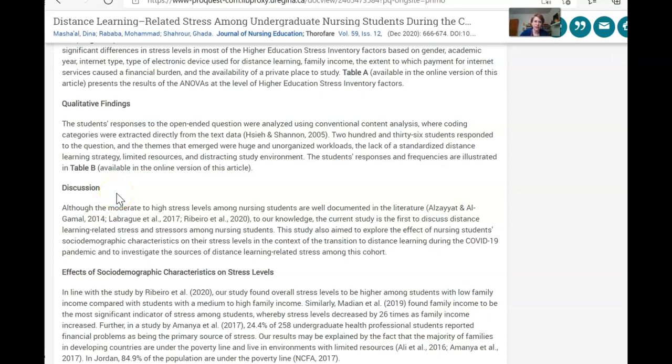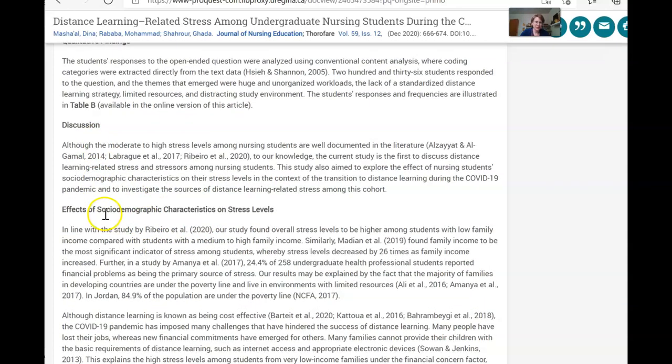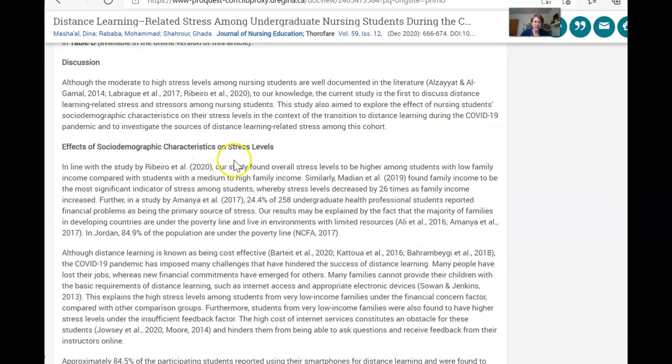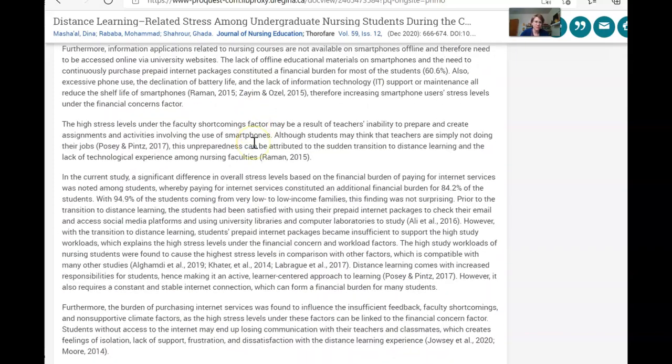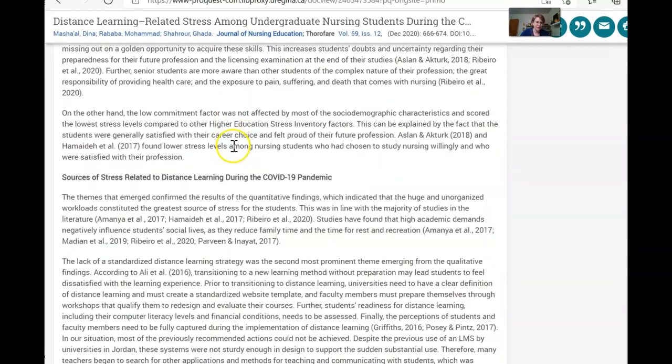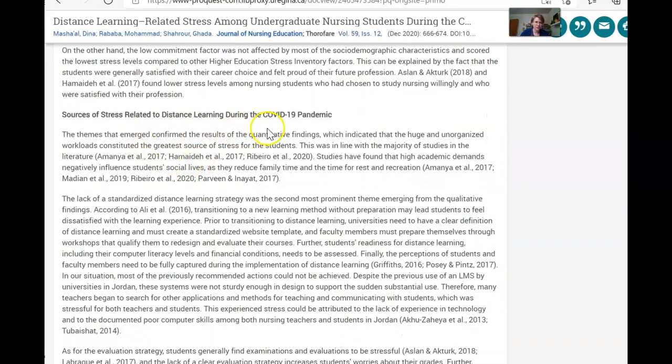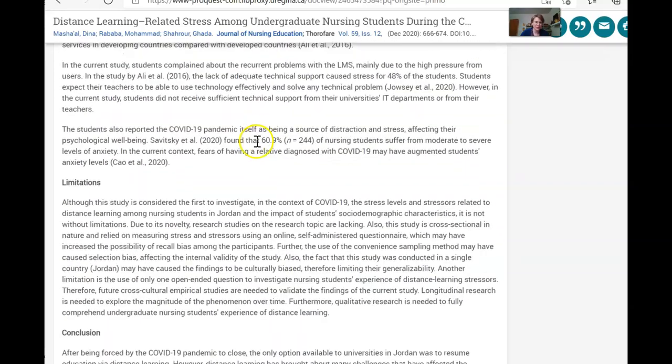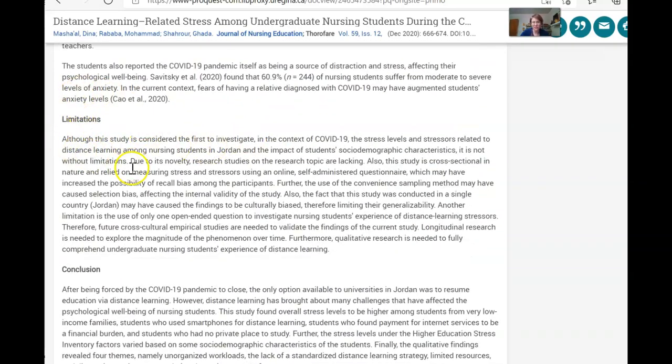And this is usually where the authors of the study talk a little bit about whether their study was successful or not, or what they learned from it, or sort of talking about the results of the study. And their discussion section also includes a kind of summary of the effects of stress levels. So the discussion section is quite long. The sources of stress, limitations of their study.